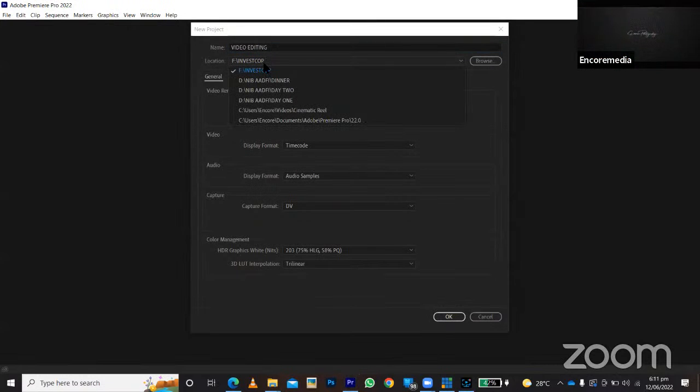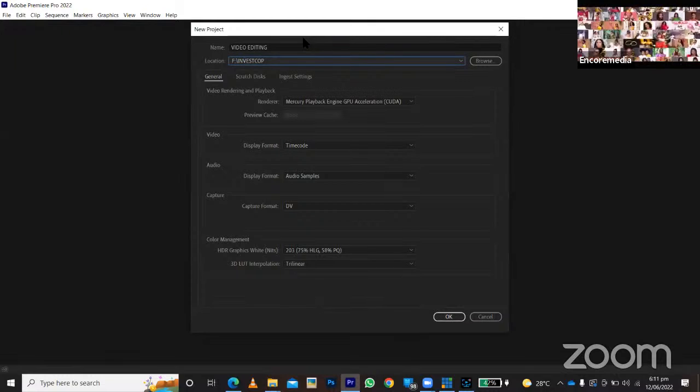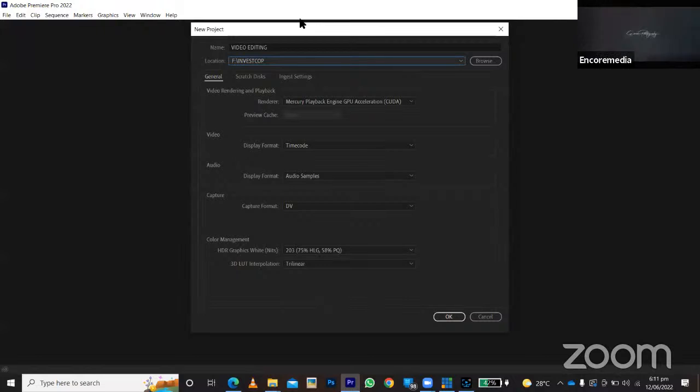Then you have to know where you are saving your project files. Last week, I mentioned that you have to create a folder, and that folder is where you're going to copy your video.